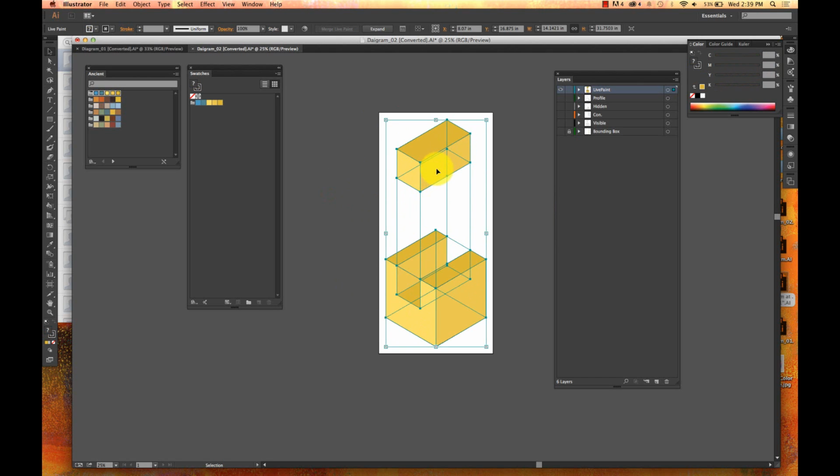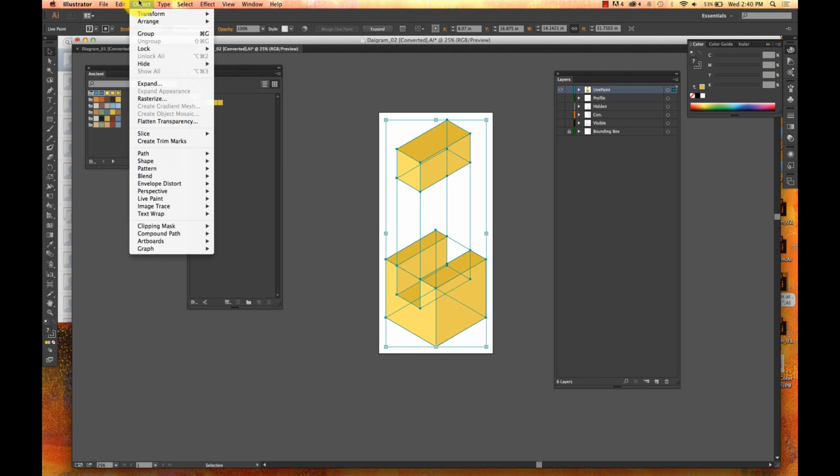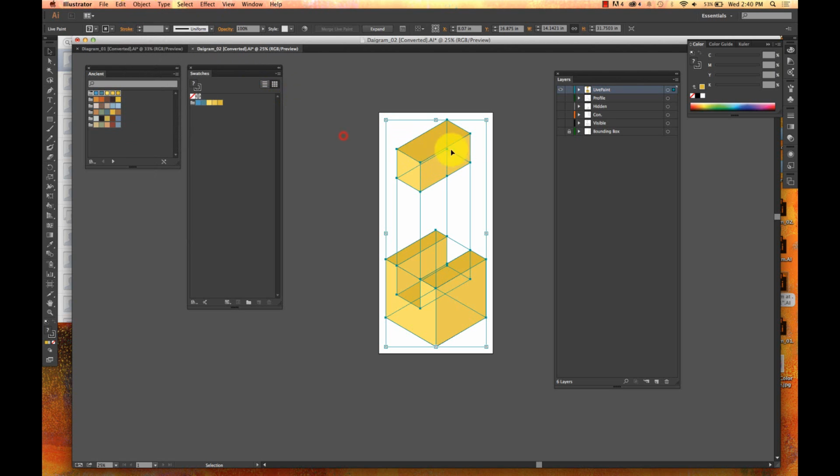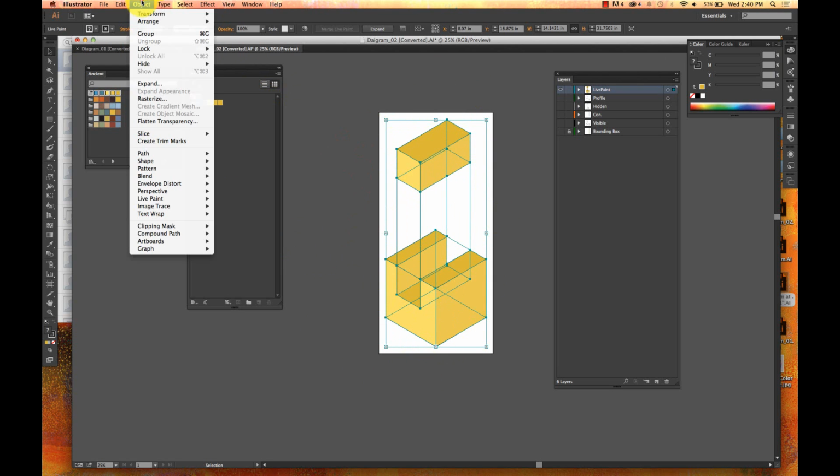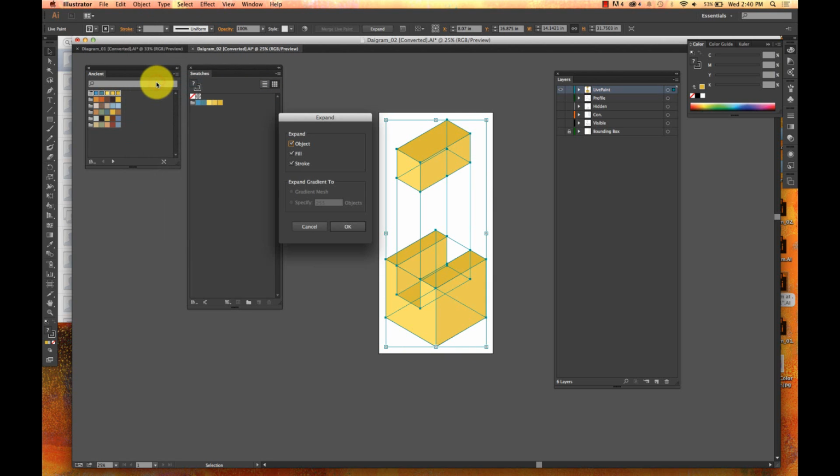And now that we have it filled in with color is the kind of quirky part. It's created an object and a group. So you have to do two things. First, you have to expand the object so that it is vector information, and then you have to ungroup it. So both things are found under Object. Select this live paint object and go Object, Expand. So Object, Expand.